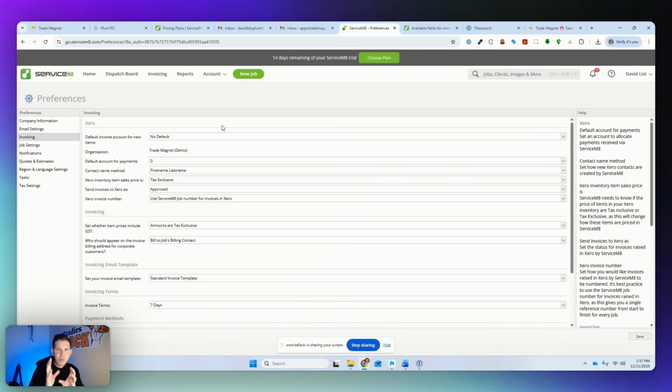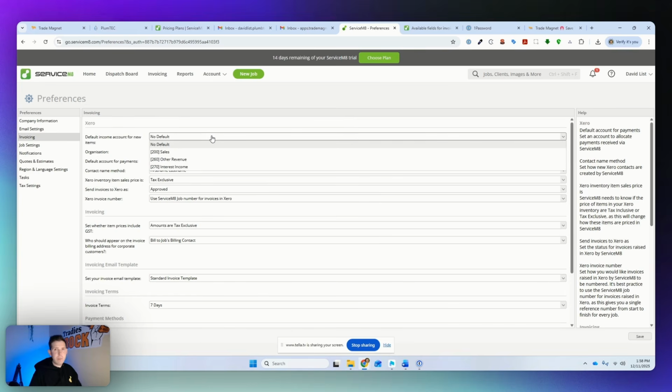You do need to go to your preferences and invoicing, and we're just going to set up a couple of quick details to make sure it syncs properly. So I just need to preface that I am not an accounting professional. I cannot give any financial advice, but this is how I would set up my own instance. So you come here now in invoicing, you'll have this new section Xero. This would be the same for QuickBooks and MYOB integration, by the way. We're going to set the default income for new items. These are new invoices coming in to Xero in the sales.